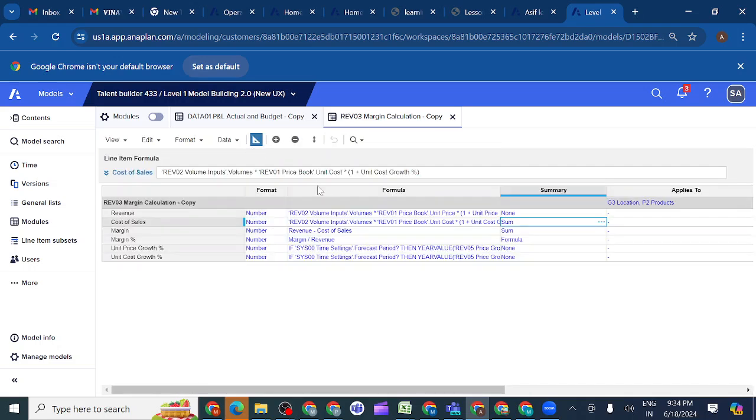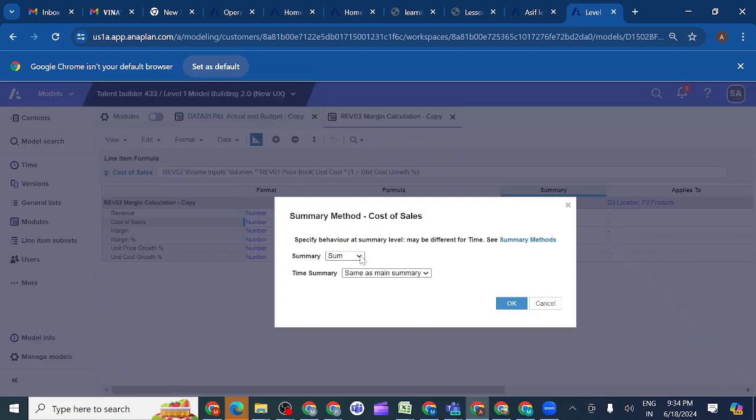First of all, I will turn on cost of sales, main summary I will turn on. Main summary means across the dimension. If I keep summary here none, and if I keep time summary sum, what happens? We can see.